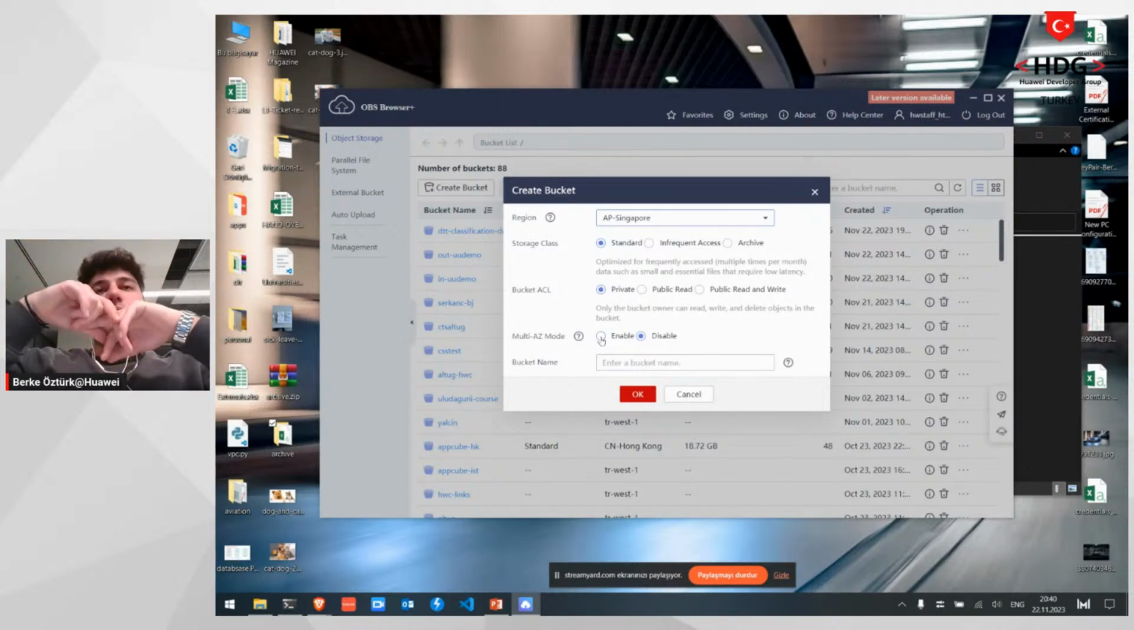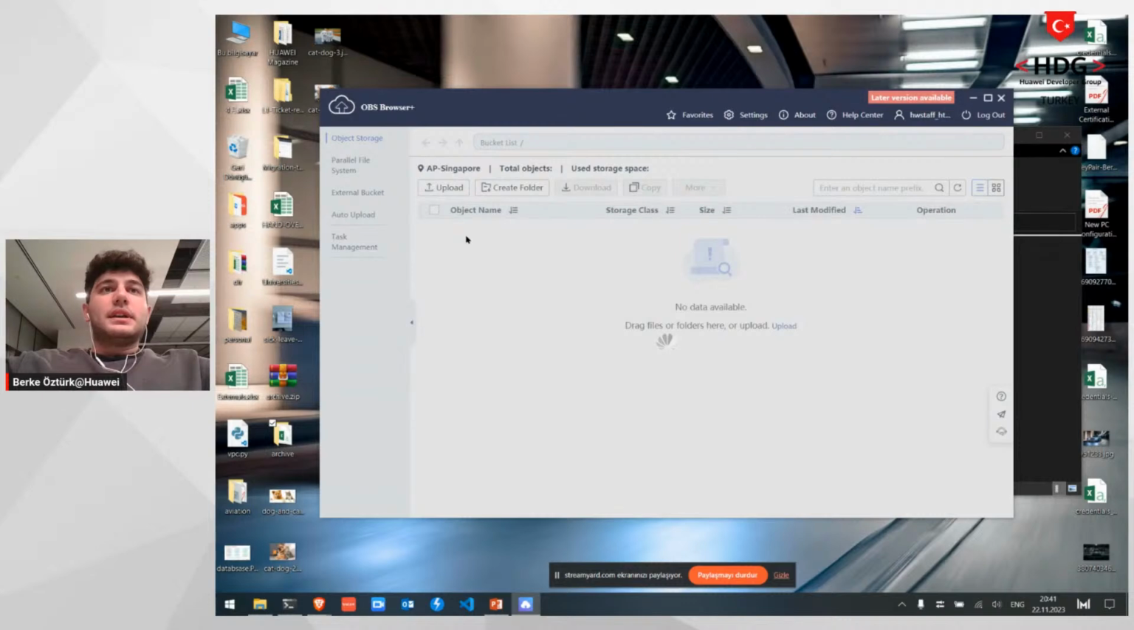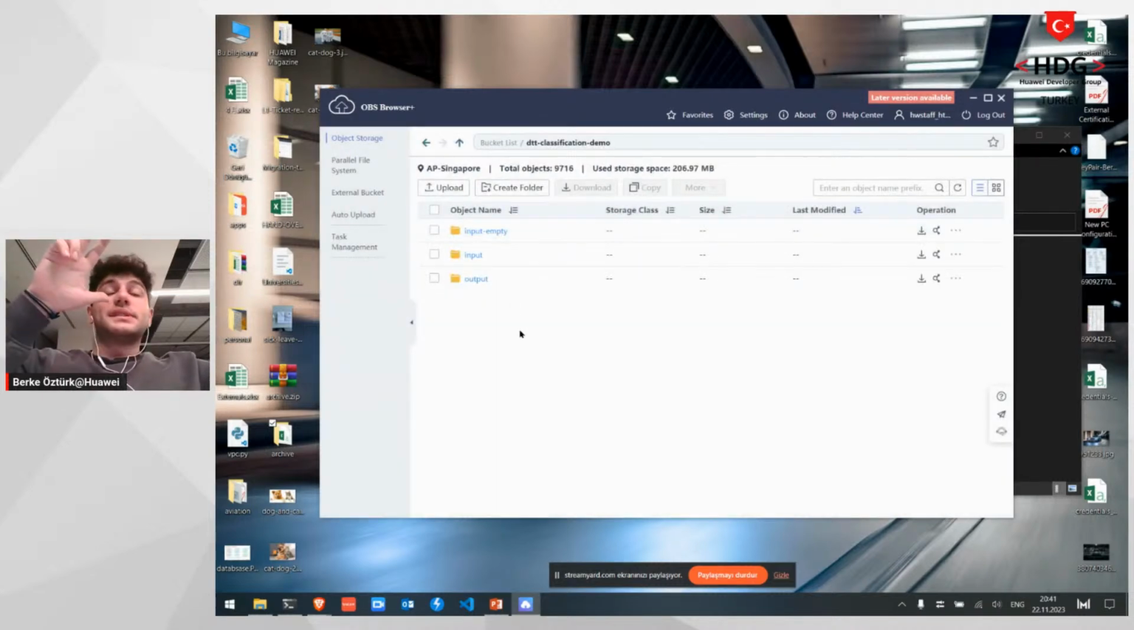But for this type of test I'm not going to use the multi-AZ mode, and I'm going to save a bucket name in here, like DTT training 2 maybe. But I just created a bucket, so I'm not going to create this one, but you are going to create it if you want to do this type of demonstration. Then cancel it. Go inside of the bucket, and we are going to create 3 folders.